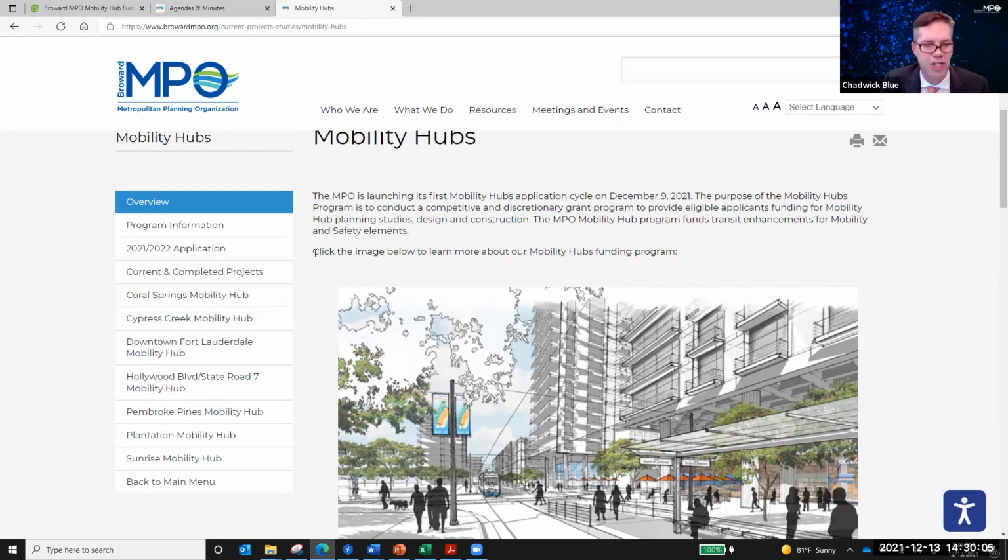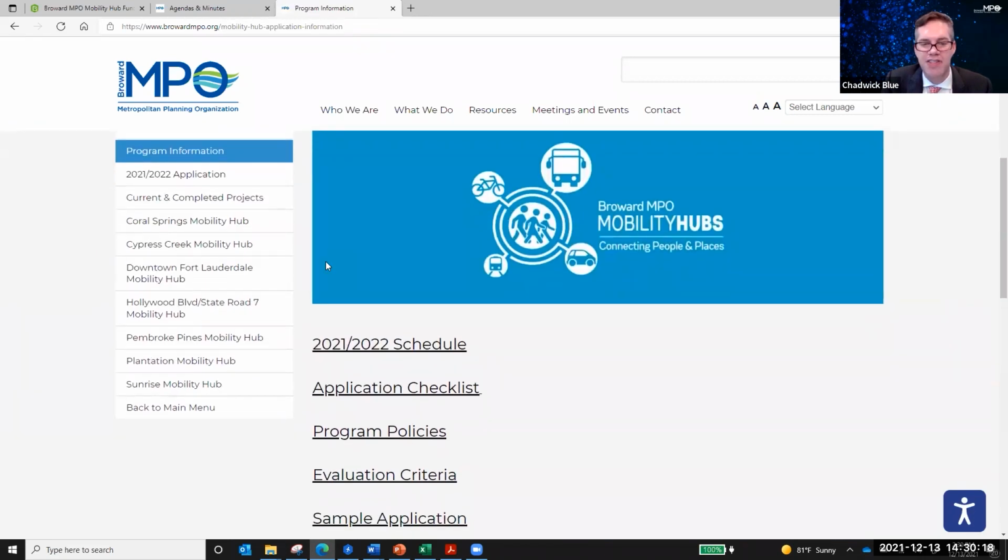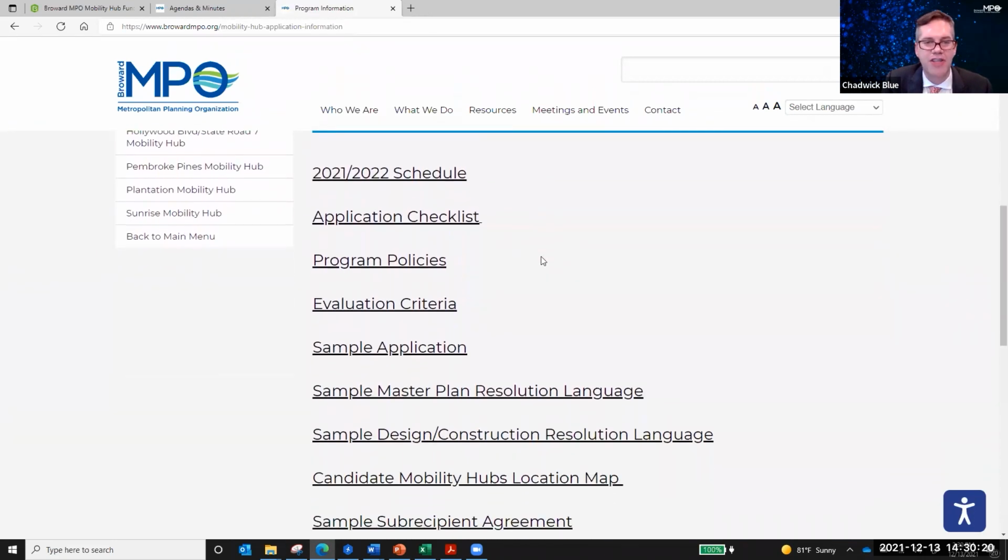I really encourage you to familiarize yourself with this section of our website because it will answer a lot of the questions that you have. And so clicking on program information, this is going to take you to honestly the most important documents as you try to fill out your Mobility Hub application.